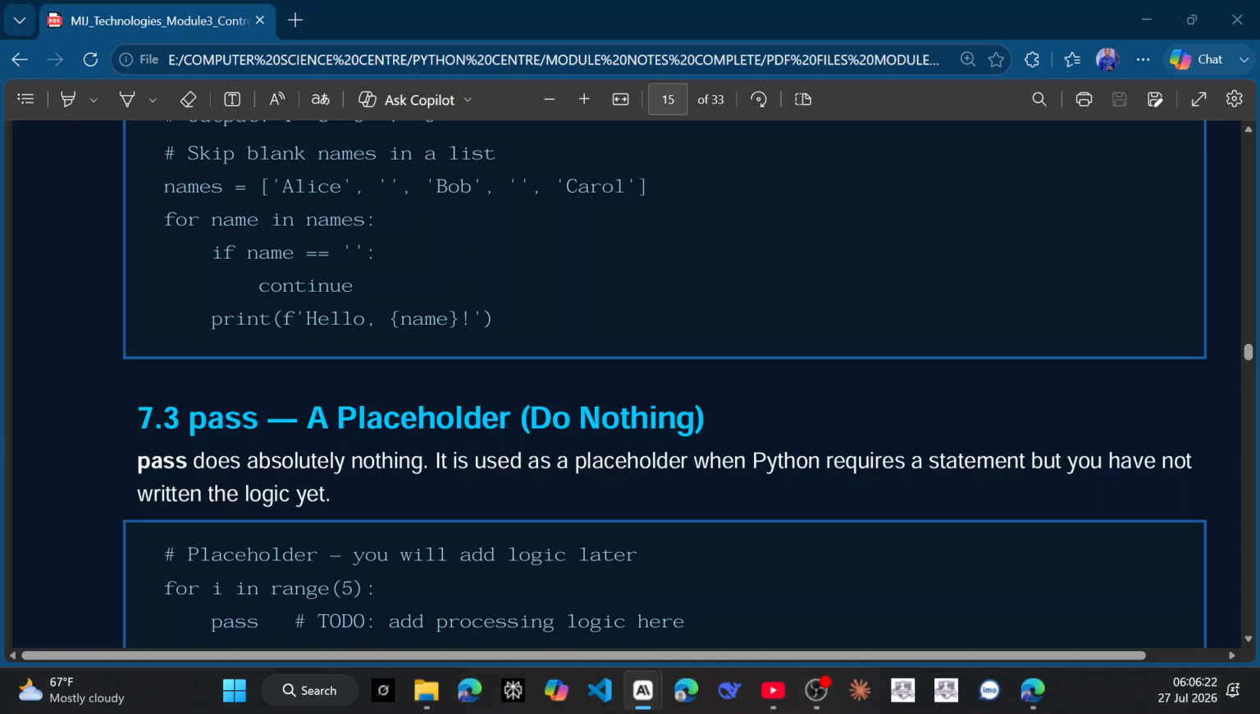Today we are going to cover another part in module 3, control flow. Remember, we are covering control flow and we are into our load to the complete Python course.